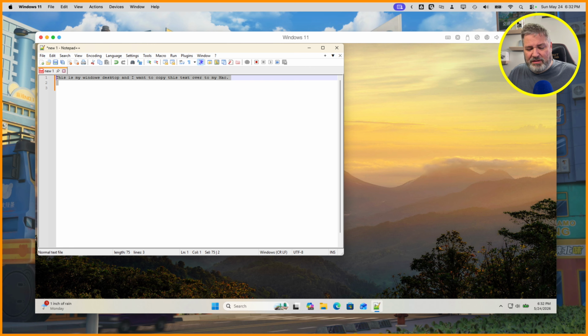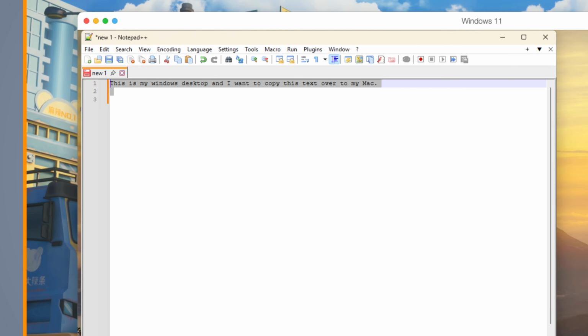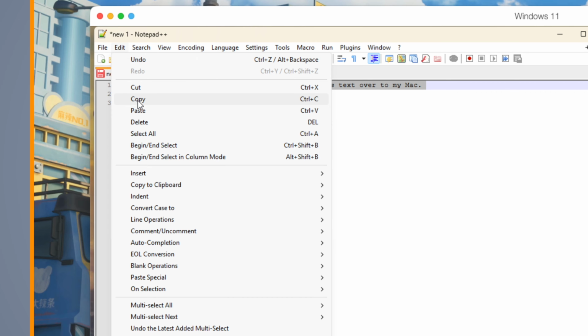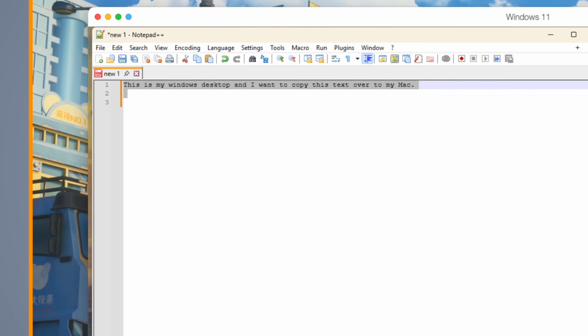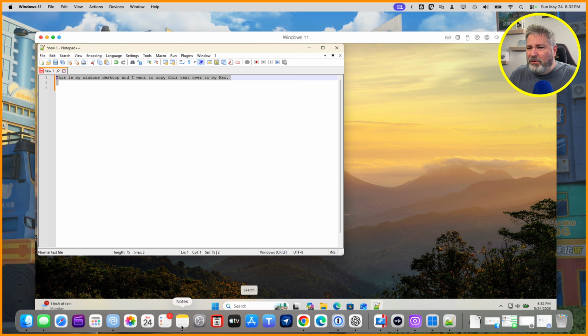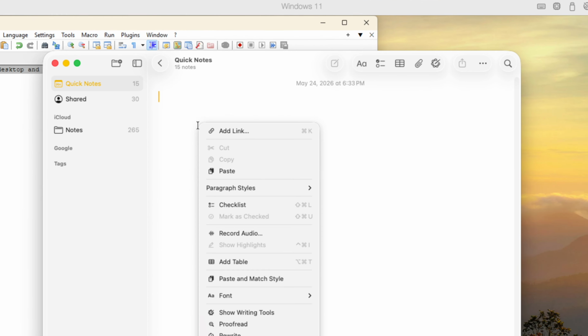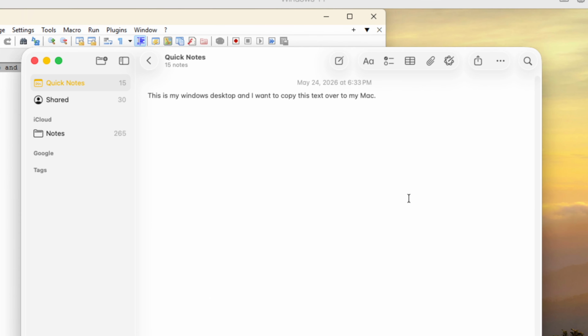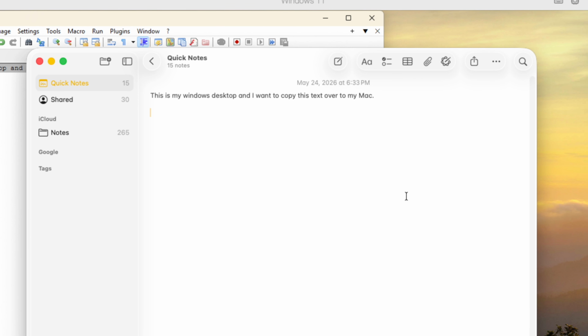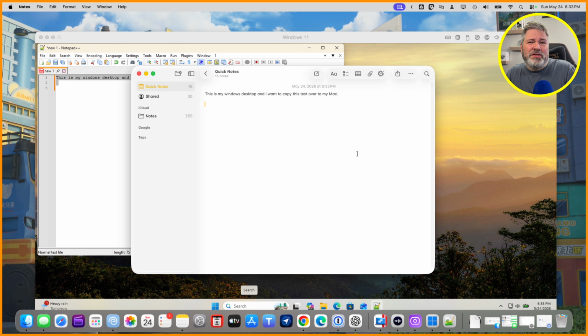You can do Control C, or I can do Edit, Copy, and then I can go over to my Mac and pull up Notes. So here's Notes. I can go over here and do Paste. And look, there's the text that I had over on my Windows machine. I can copy and paste it right over here.